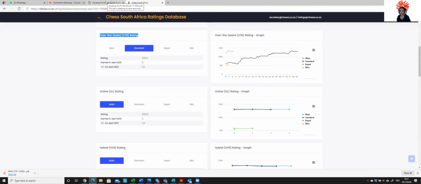I hope this helped to understand and clear up some confusion about the ratings that are used. And for more information, please go and visit that page.